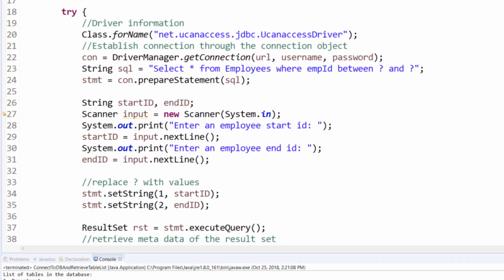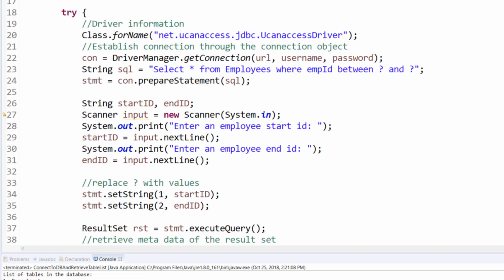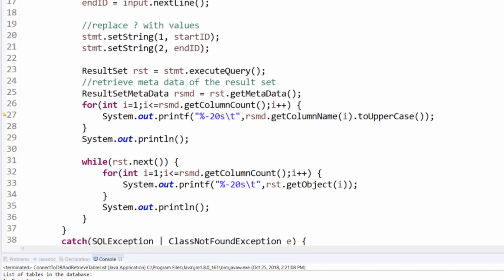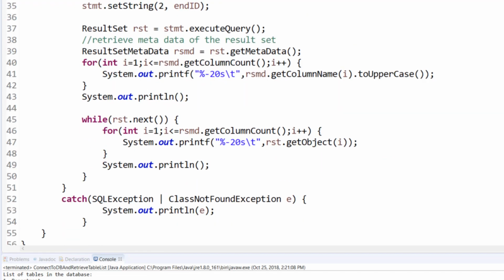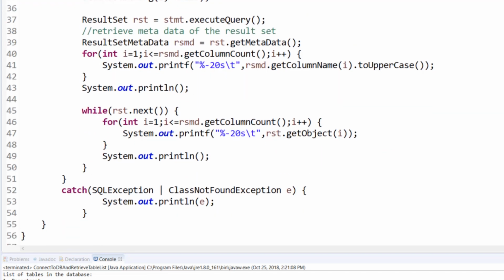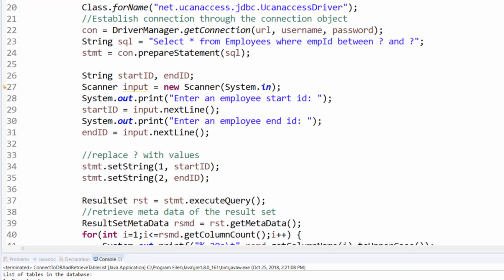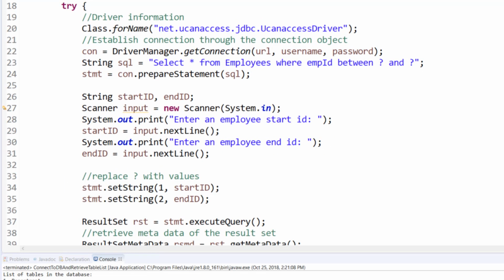Then, just like with the statement object, I can call execute query. With the prepared statement object, I can also call execute query. The result will be stored in result set, and I can then traverse through the result set and display the output. So there are some other components of this example which I'm going to explain in the next part, but in this part, I only wanted to talk about the prepared statement.